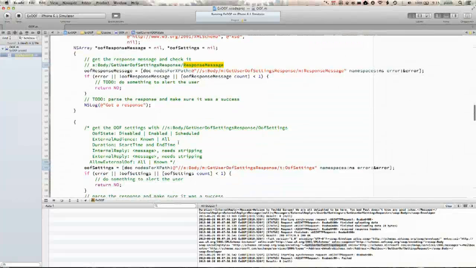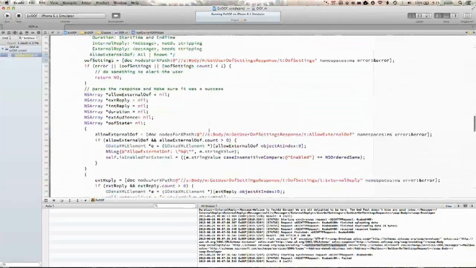So after we get that block of data back, then we just parse each of these individual elements by using nodes for XPath on the document. So in this case, we want the S body, M get user OOF settings response, T allow external OOF. In this case, S, M, and T are namespaces that we've abbreviated using the namespace expander that's built into Google's library.